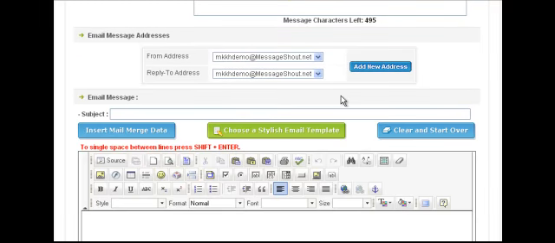Now, as far as your email message, you can change your from address and reply to address. If you don't like the address that is shown up here, you can click on Add New Address. It'll bring you to a page where you can put in new email addresses for you to choose from. It'll save this page as a draft, and then you'll just have to go back to it and click on draft, and it'll bring this back up and you'll recompose.